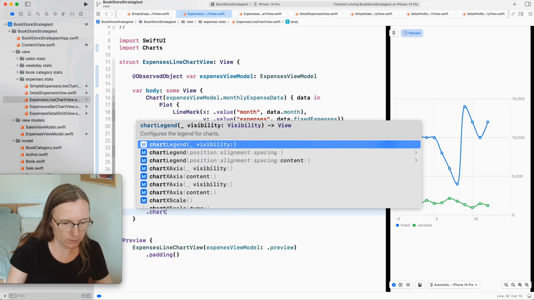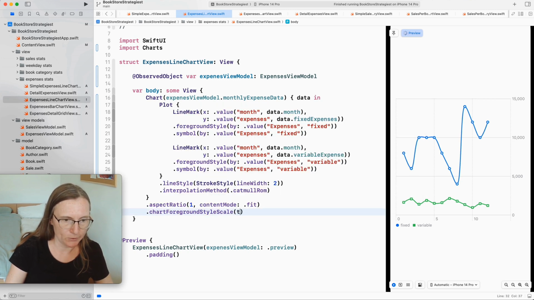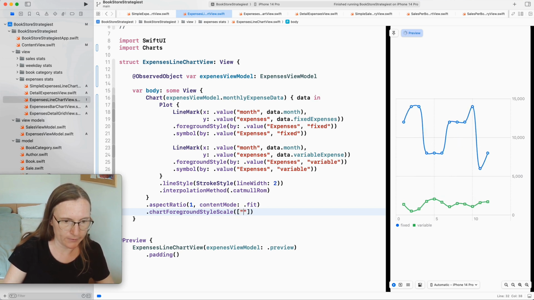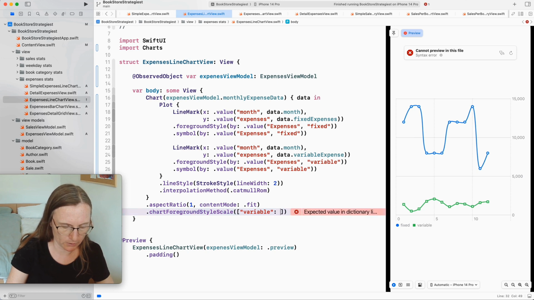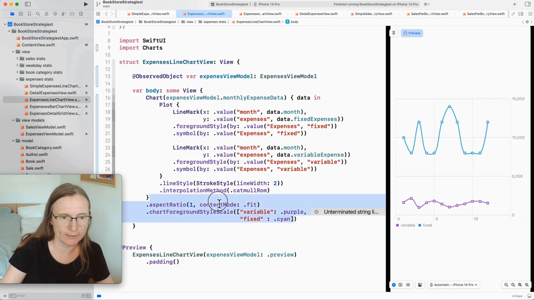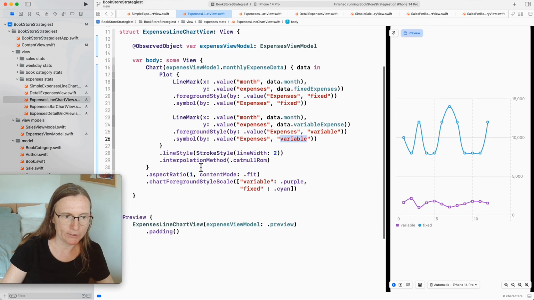So this is chart foreground style scale, giving here an array and of dictionaries. So this is variable. I probably really should start using something else instead of just copy pasting the strings to purple. And fixed is green. Okay, it crashed because it was trying to access something, forcing to access something in this dictionary that I did not add. So you have to add all of these expenses, all of these variables. Okay, now you see we have different colors.